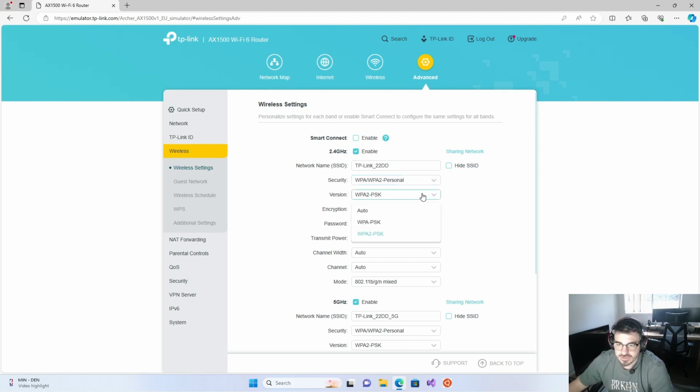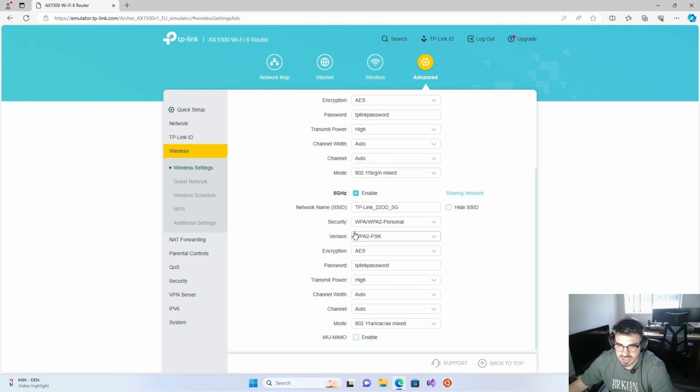When it comes to the version, it will very likely be selected correctly anyway. WPA2 PSK. Encryption should be AES. Password is whatever password you would like to put. All of this can be pretty much standard, whatever's in there.